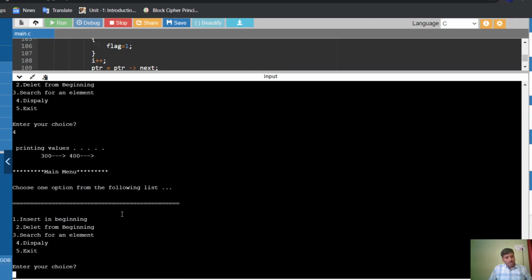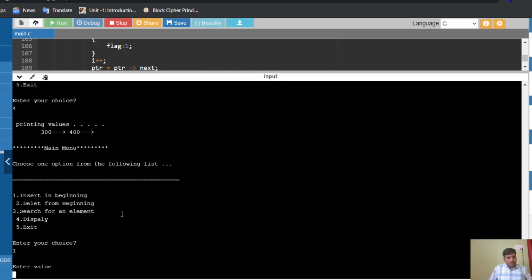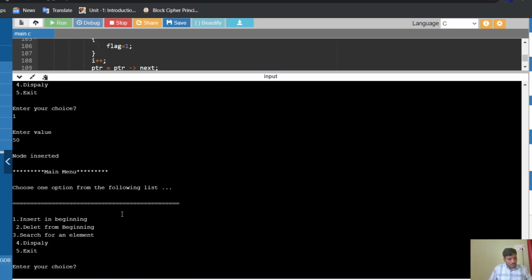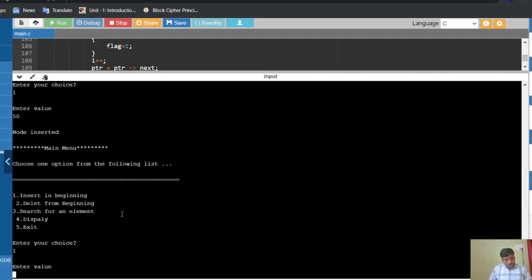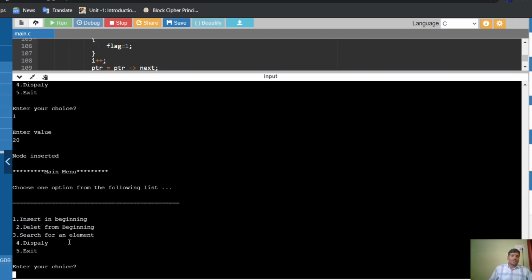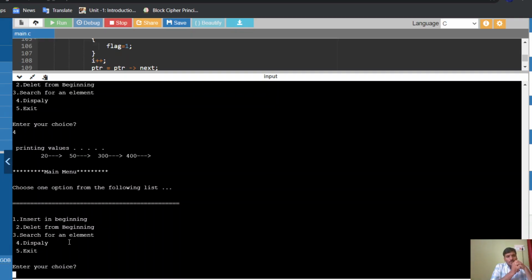Once again I will insert at the beginning. So this time let me insert 50. Once again I want to insert, say, 20. Okay, so we have seen insertion at the beginning and deletion at the beginning. Next I want to search for a particular item. So present values of the linked list are what? 20, 50, 300, 400. So this is my latest linked list created.